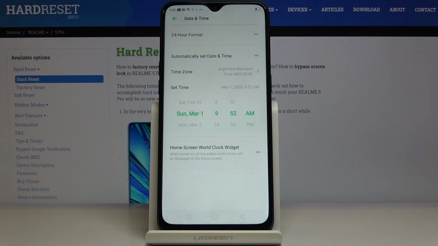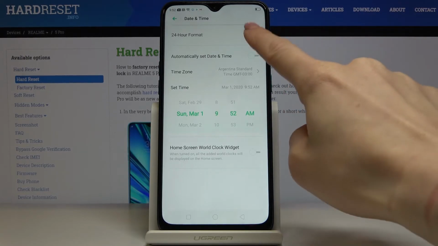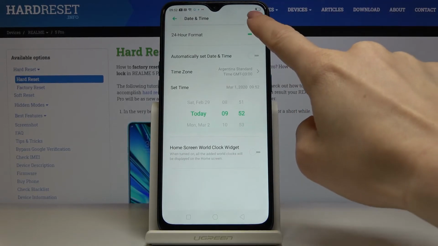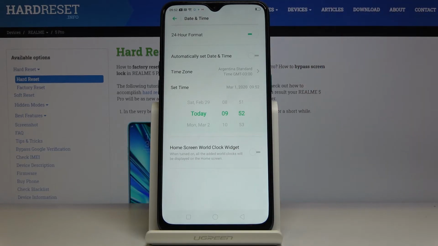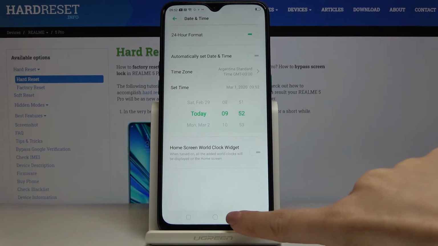same way. And finally, you can change the format of your clock, so you can use either 24-hour format clock, or you can pick it to have 12-hour format clock. So it's up to you, just tap here and then it will be changed. So this is it, this is how you can change date and time in your device.